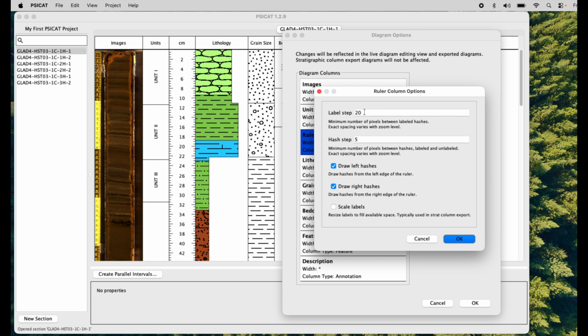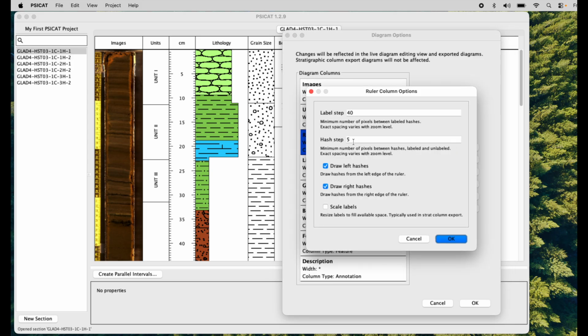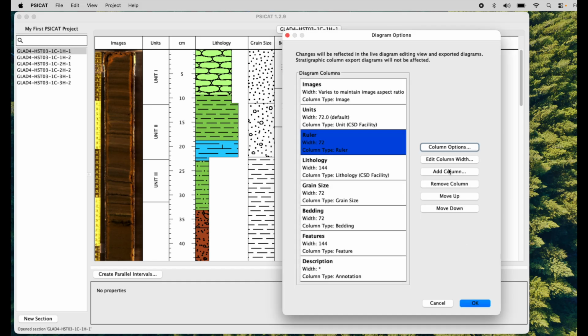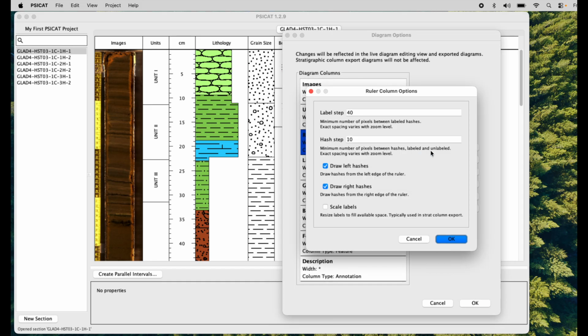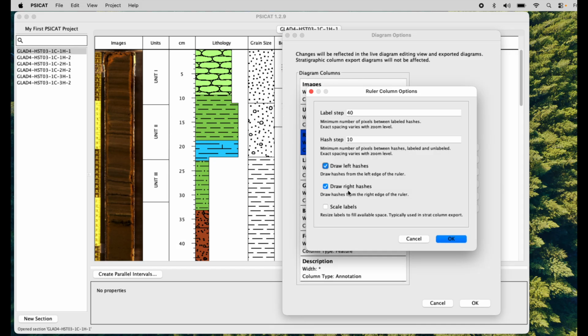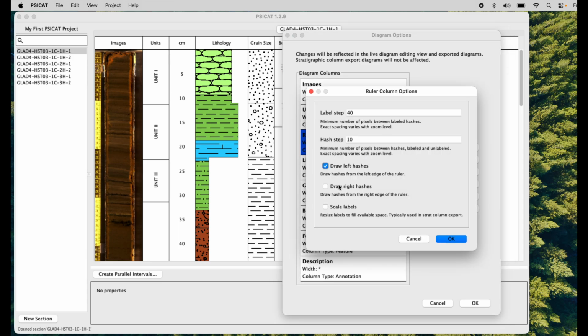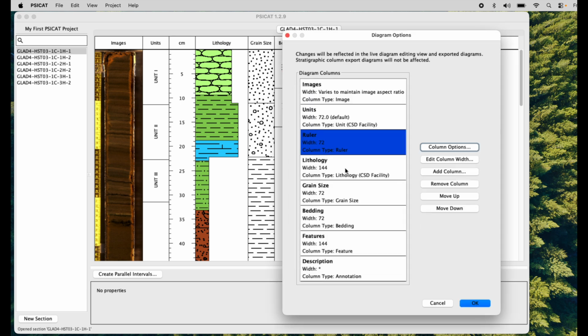We can change the frequency of labeled hashes and unlabeled hashes, so I could make labeled hashes less frequent by changing 20 to 40 here. You can see we have far fewer labels. I could reduce the number of hash marks themselves, going from 5 to 10. You can only draw hashes on the right, or only on the left, or not at all. Change this back to the default. So there are the options there.